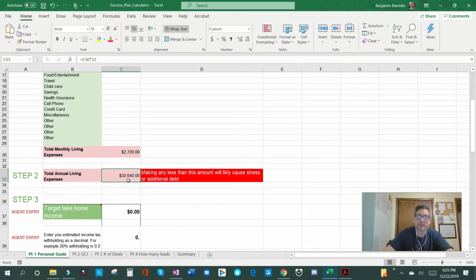Now, why does it want to know this? Because if you want to take home $100,000, then the goal is to make at a minimum $132,640, so that you actually put away $100,000, and not say you made $100,000 but you're walking away with a little bit less than 70.